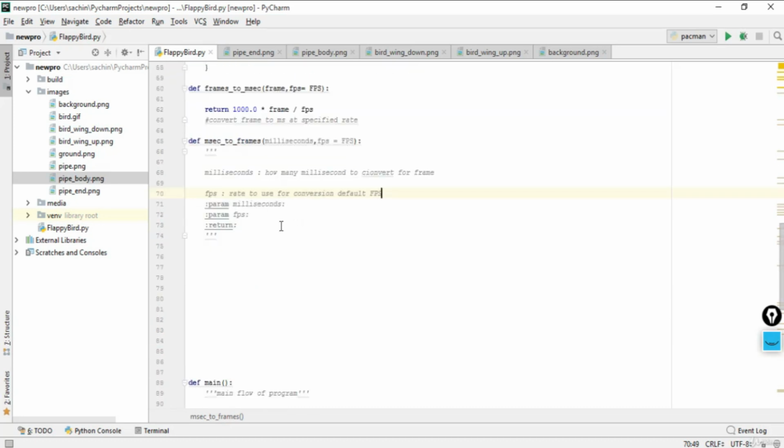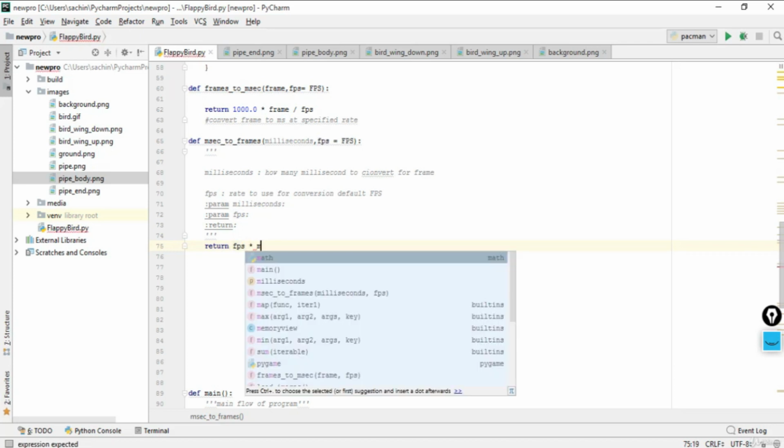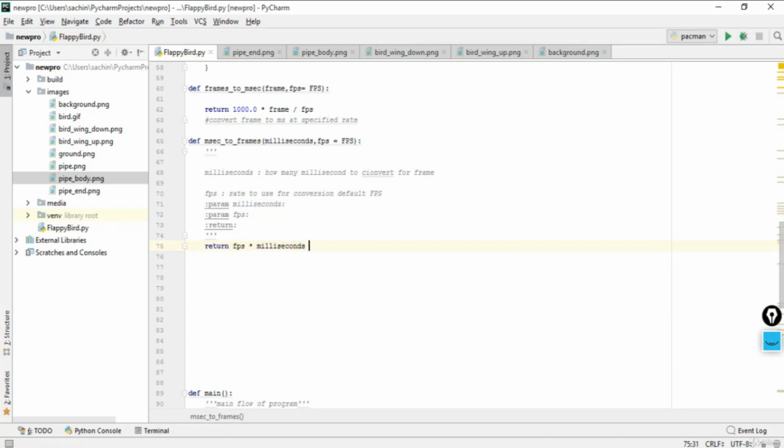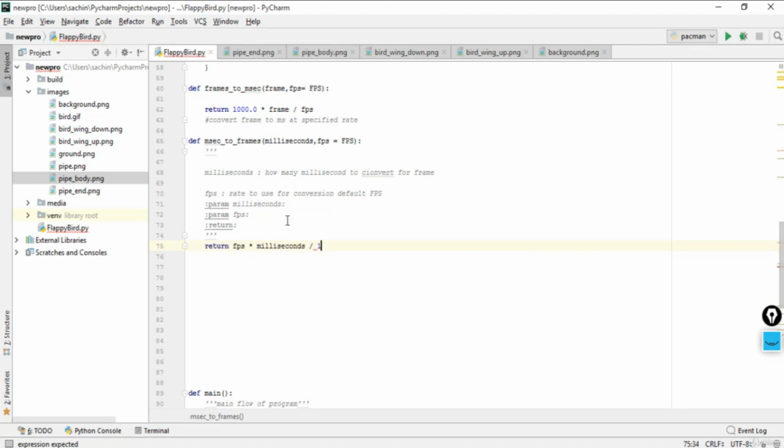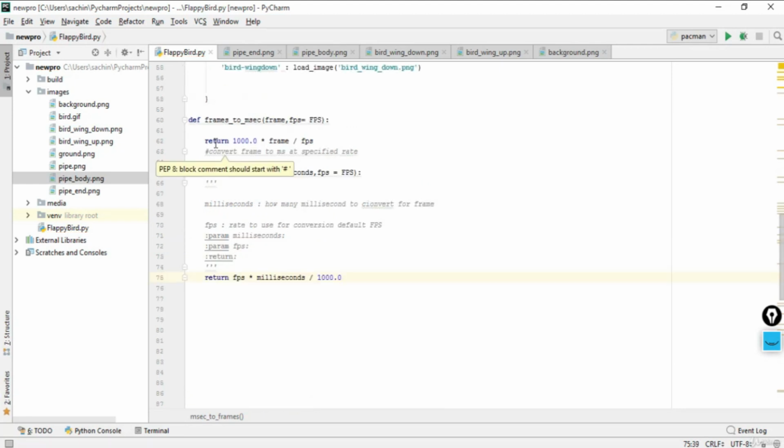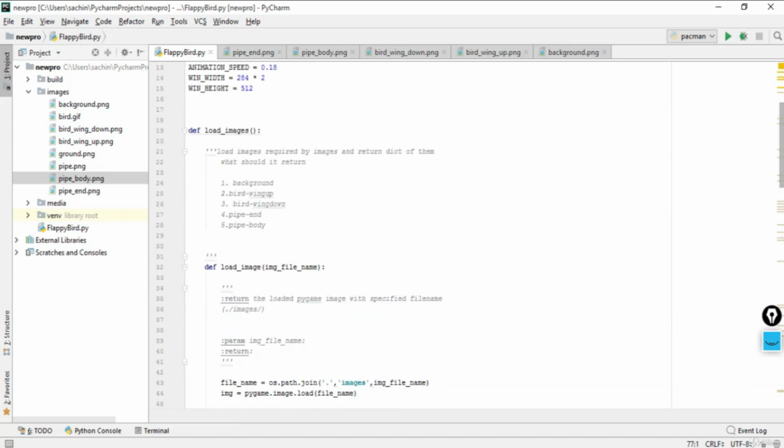After that we'll return something after the conversion. So return FPS multiplied by milliseconds, and divide it by 1000, not rate. If you analyze this formula, it is just the exact inverse of frames to milliseconds. After these two methods, we'll create the bird class.